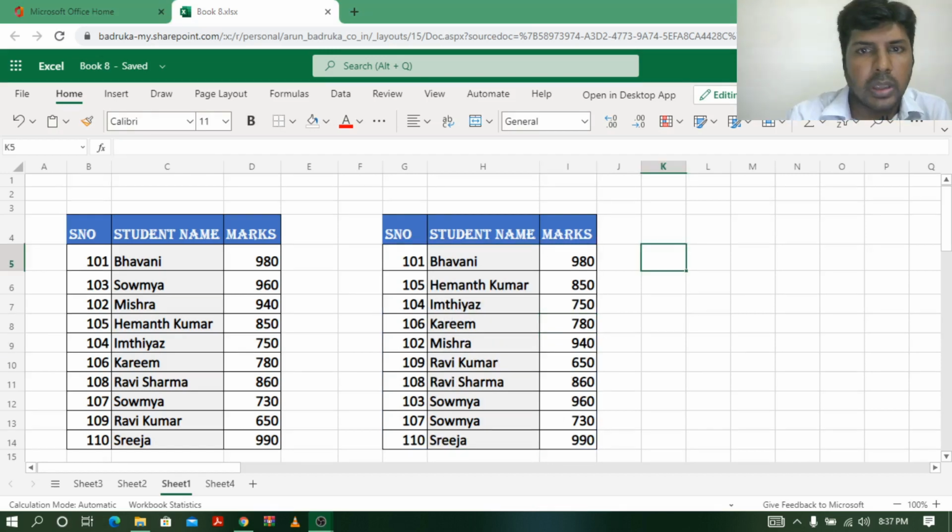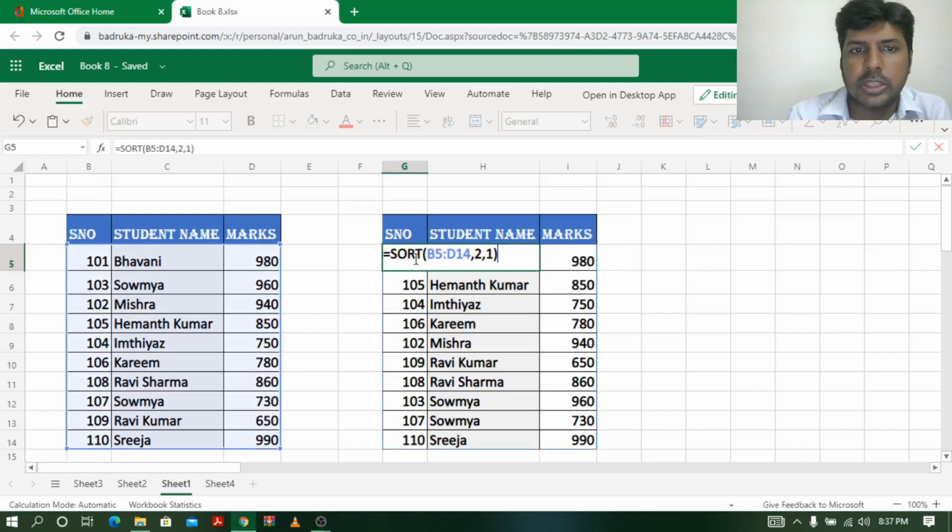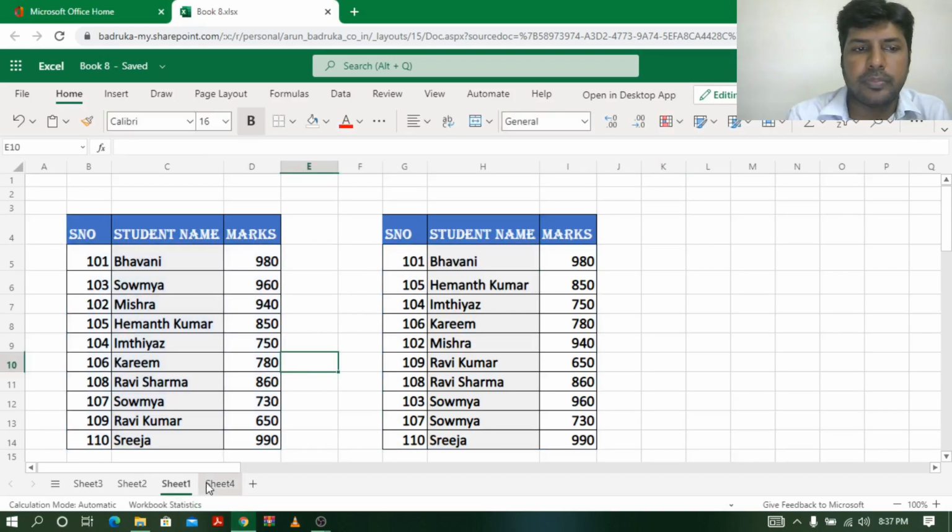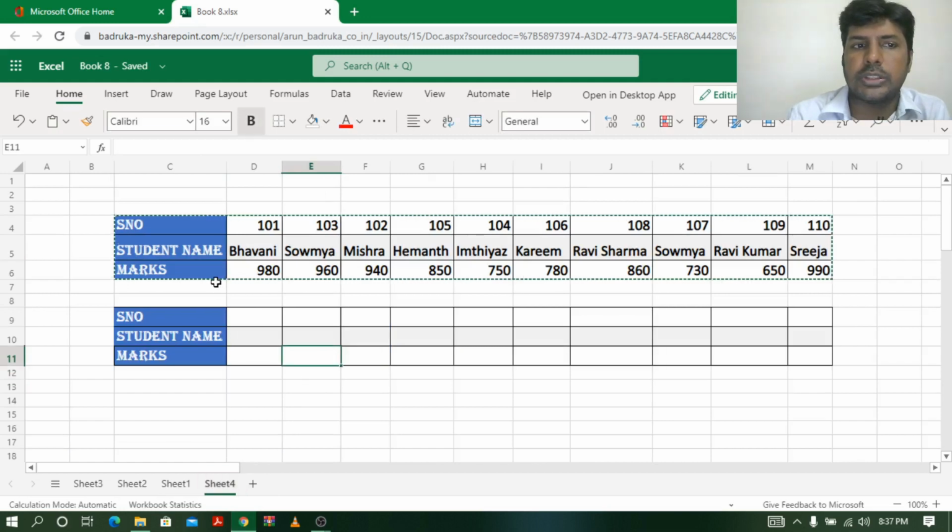Nice, right? You can see there is another option in the sorting at the end, that is by col. So let us see what this by col is with another example. So let me move to the next sheet. In the next sheet you can see instead of a vertical table we have a horizontal table. That means we need to sort row wise. Previously we sorted column wise. Now I have to sort the data row wise. So let us see how this will work.